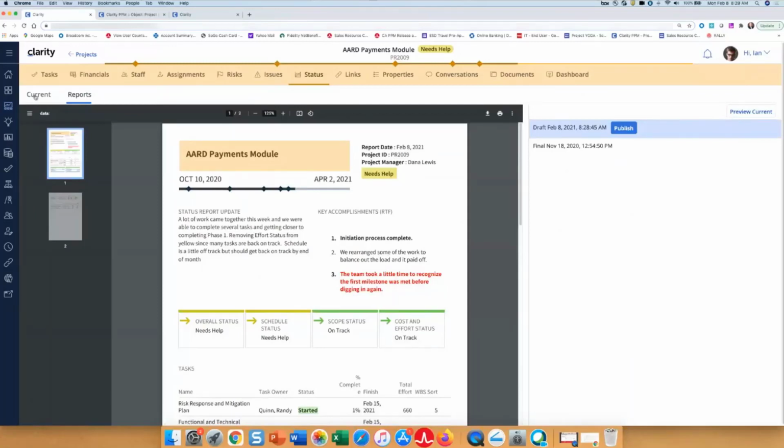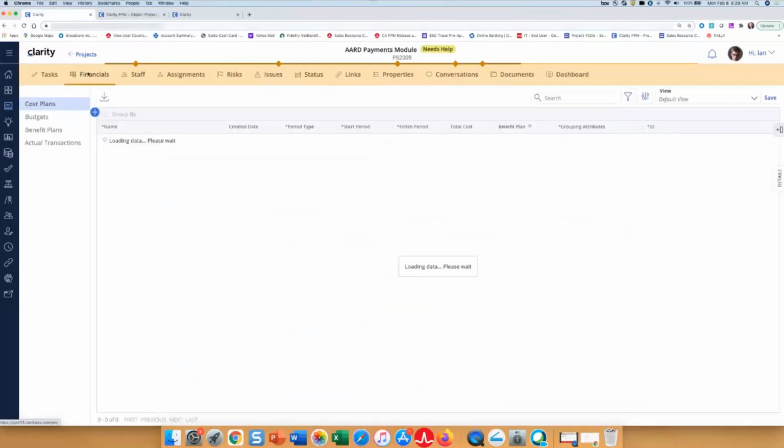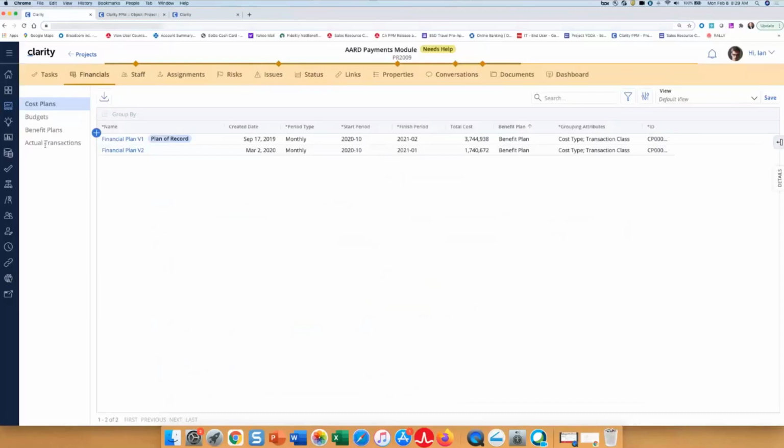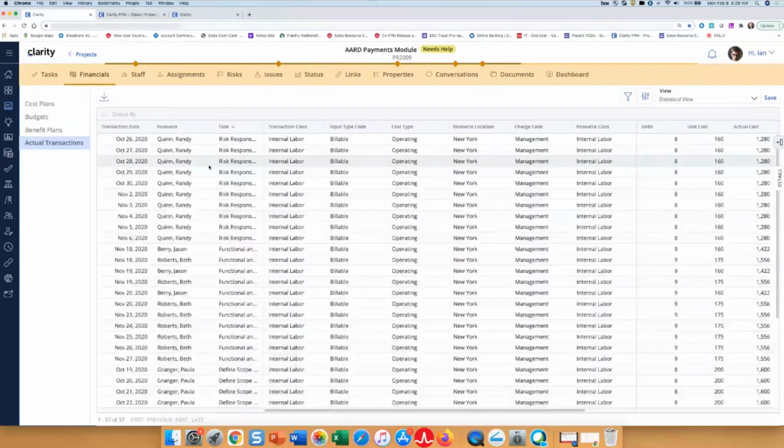So we'll just go back to the current one. Okay. The next thing I want to talk about while we're in this project is the transaction grid, the actual transaction grid. Here we have another sub-tab, if you will, available to us inside this financials module. I just happen to do a group by, but I'll take away all of that.